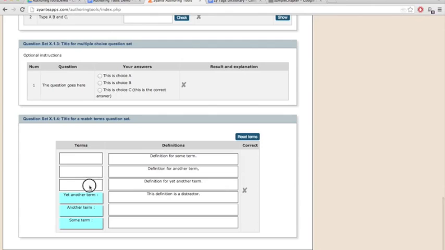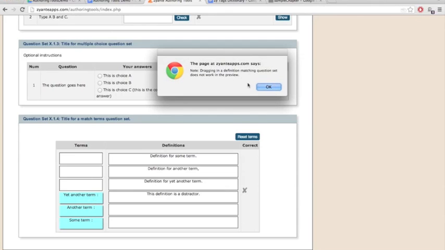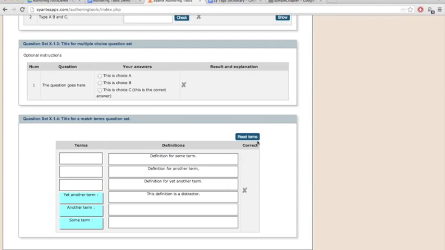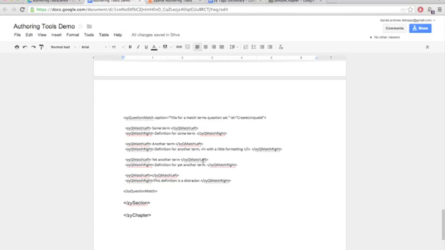Now, if you try to do that, you'll actually get this message that it doesn't work. So in the preview, the definition matching tool doesn't function, but it does work perfectly fine in the actual chapter itself. So we'll take a look here.